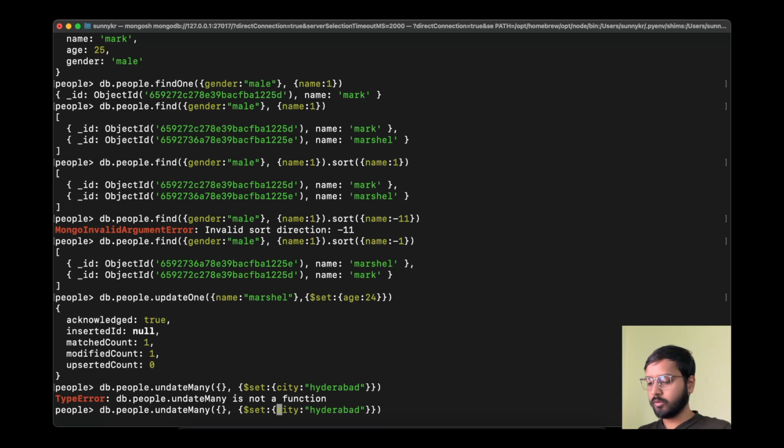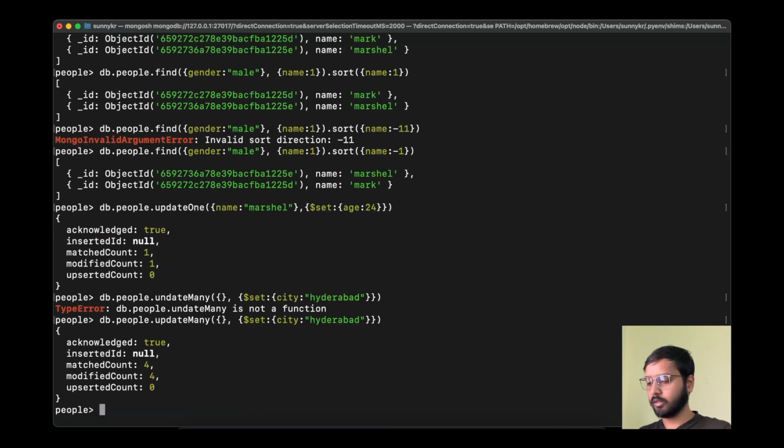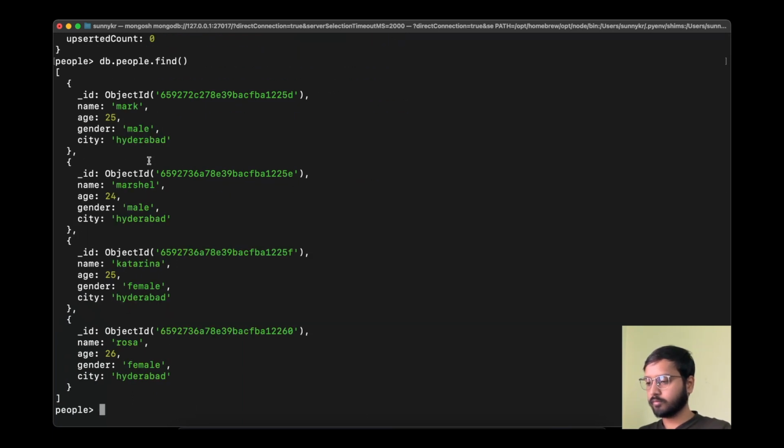There is a typo in update, let's fix that. Yeah, that looks good. So 4 documents matched and 4 were modified. Let's do a find query again. And yes, indeed, all the documents have the city Hyderabad now.